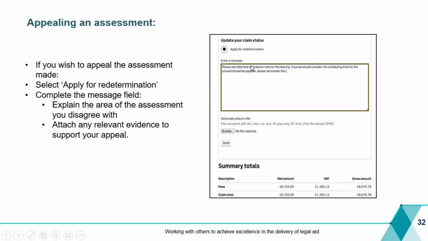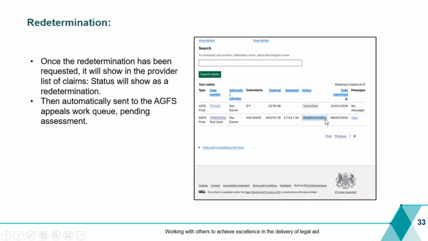So here, counsel has just input the explanation for why they're appealing. Once you've done that, just send that and apply for redetermination. As soon as that's done, you'll see the claim there, and now it's showing as redetermination. That means it has gone back to our end and we're ready to review it, but it will be allocated on a date received basis, so it sits there until it goes to one of our caseworkers to consider.